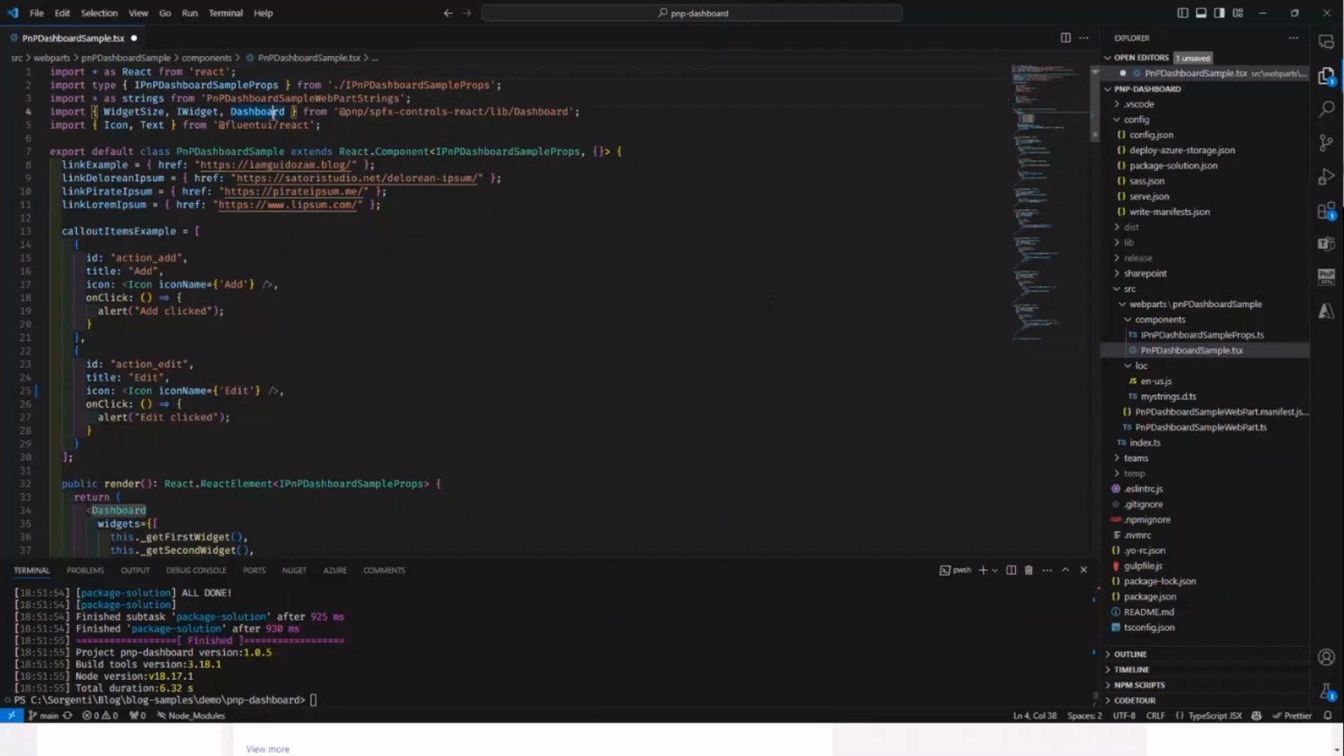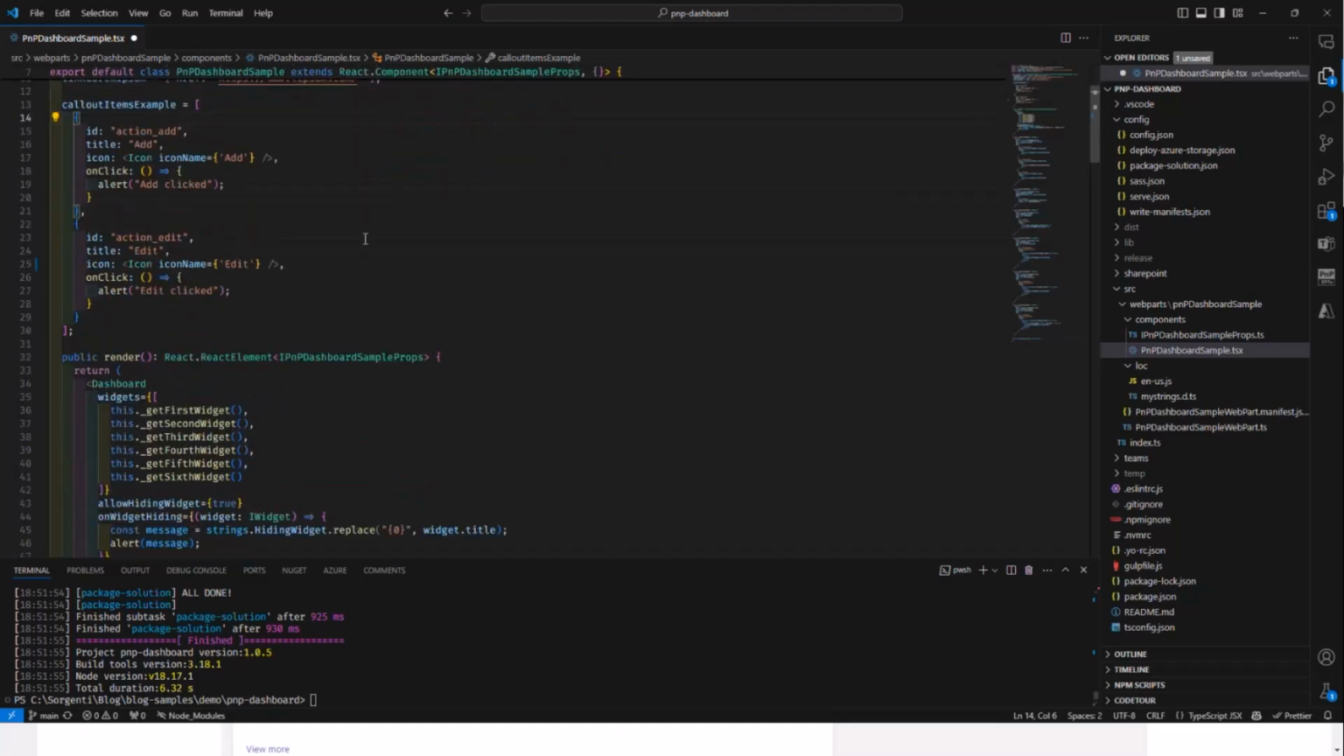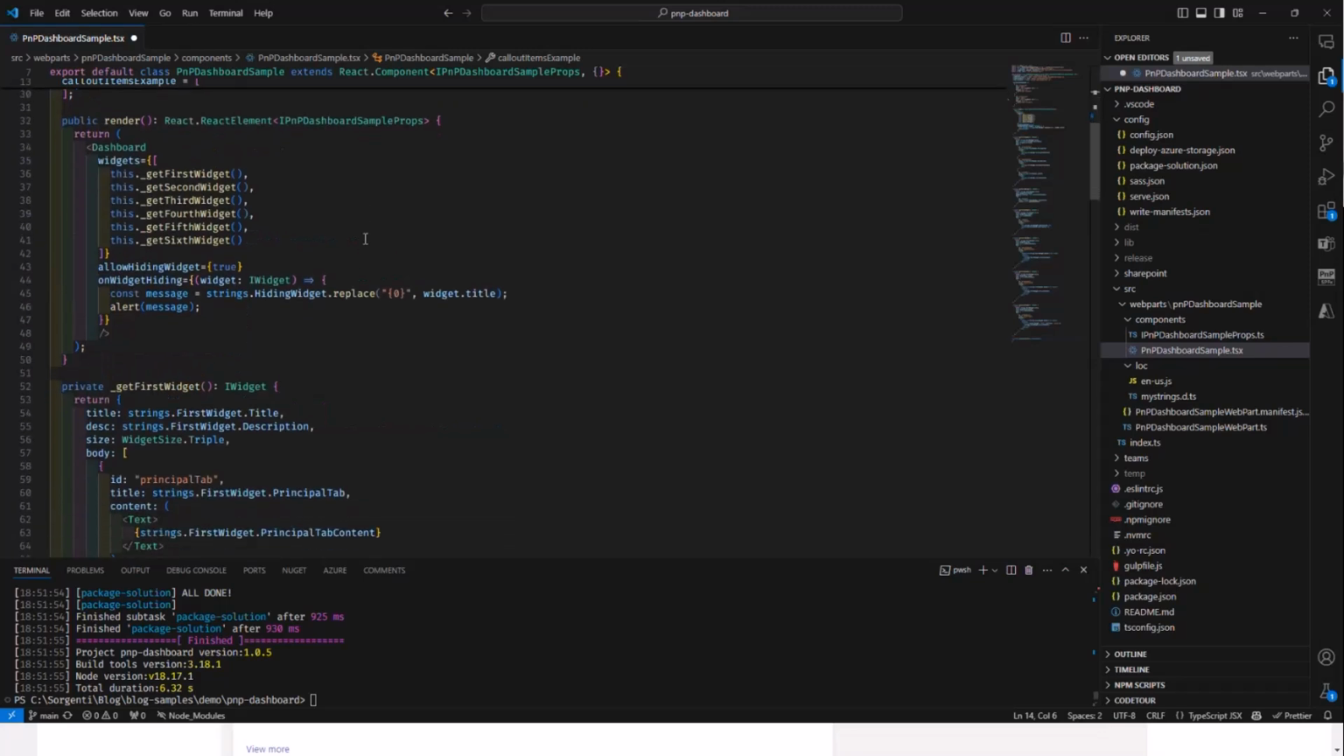And to use the dashboard, first of all, you have to import it. So I imported the dashboard control and also the widget size, and I will show you in a bit why. And also the IWidget interface, just also this for a couple of alert strings. So in the render method of my component, I have the dashboard control.